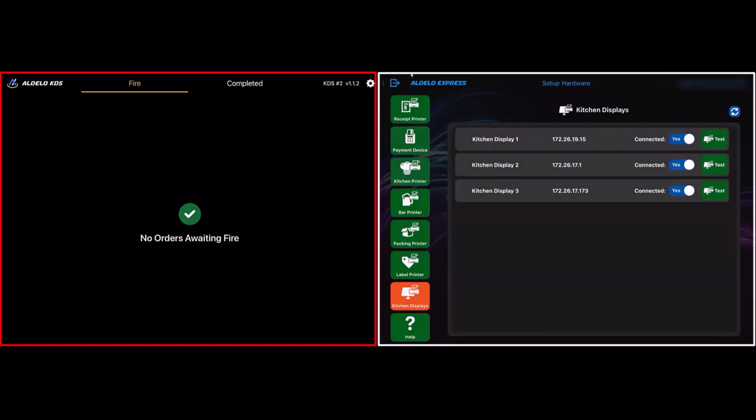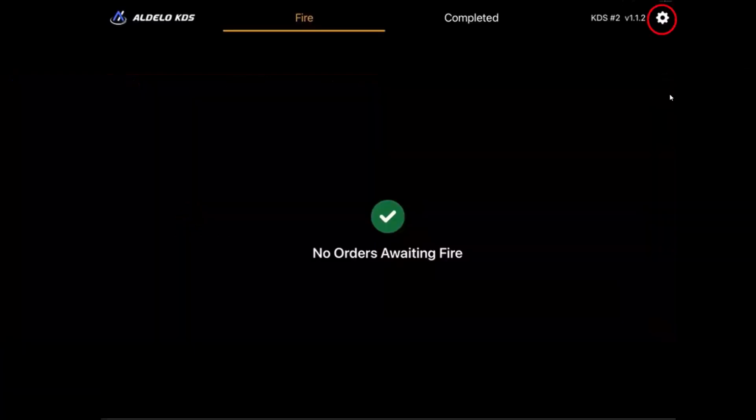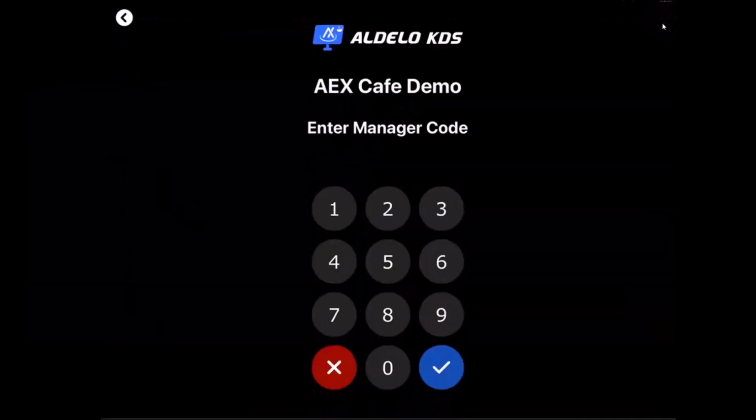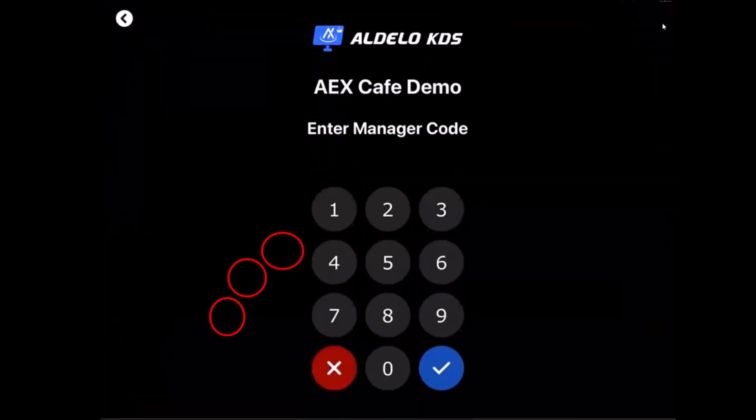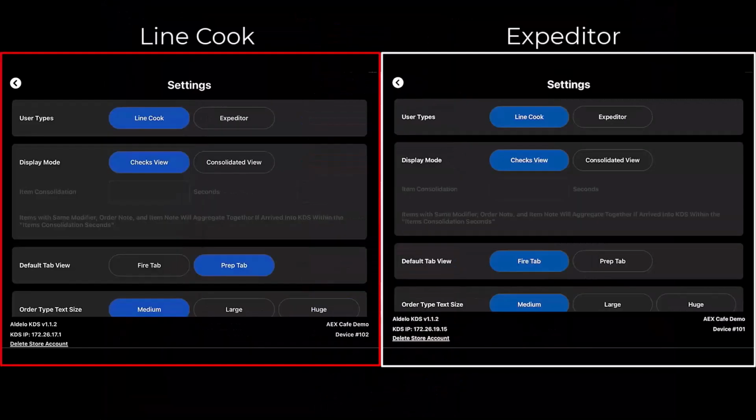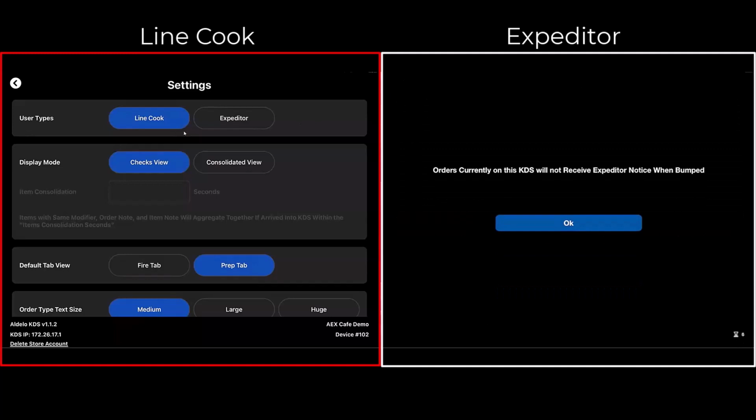All right, so I'm going to switch my iPad on the right side here with both KDSs. So on the left, we'll do line cook, and then on the right side, we'll do expediter. Now I can click on the cog here on the right side, or I can tap with 3 fingers anywhere on the screen to bring up the manager code. Now in this case, I'm going to show you line cook with expediter. So I'm going to enable one of them as line cook here. So it's going to give you a warning here on the KDS.